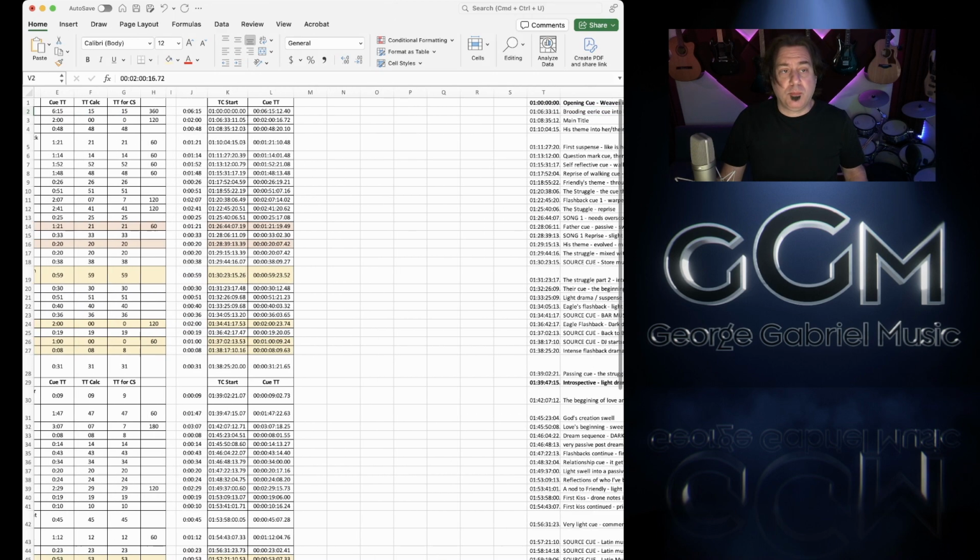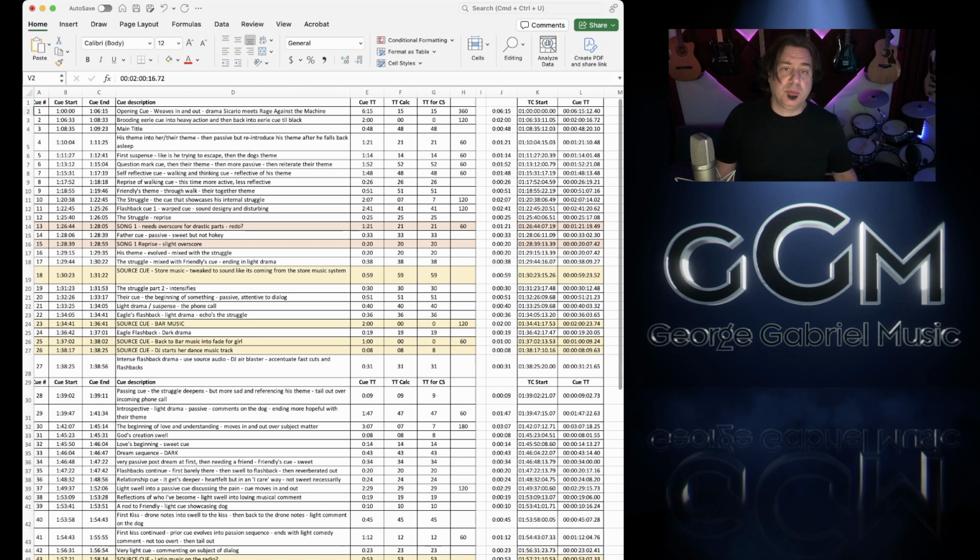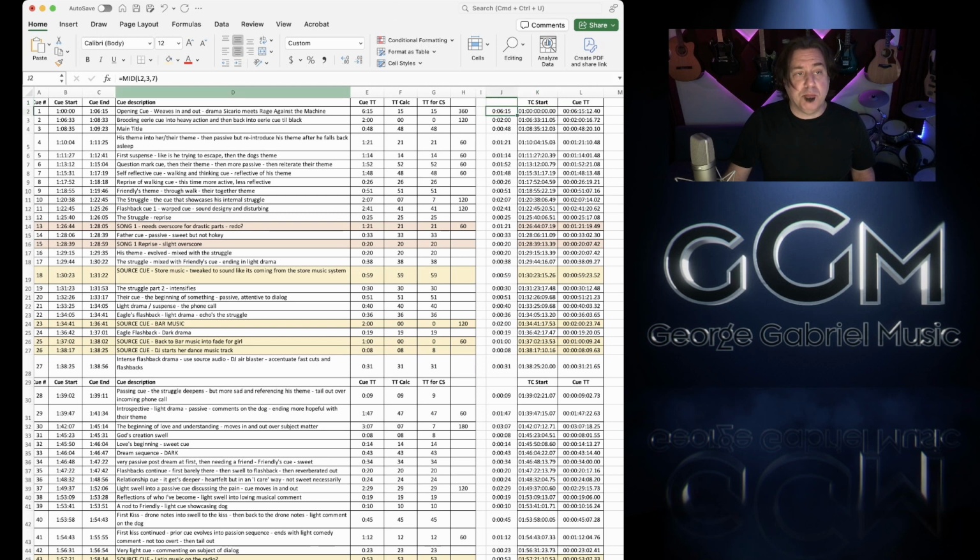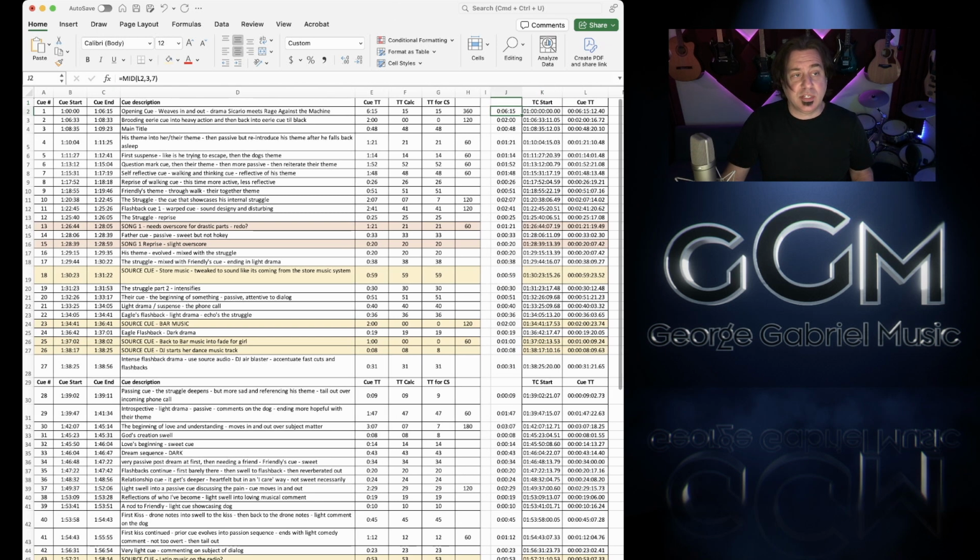Now, if I scroll back, you can see I did some formulas here on time code start, total time of the cue, that's coming from the original, and then I did some mid calculations to actually give me what I have over here, which is the cue number 1, cue start, cue end. Basically, you have to convert all this into hours, minutes, and seconds. It's kind of complicated, but once you get it down, it gives you exactly what you need to actually make a proper spotting sheet.